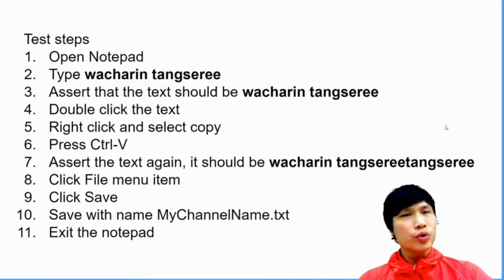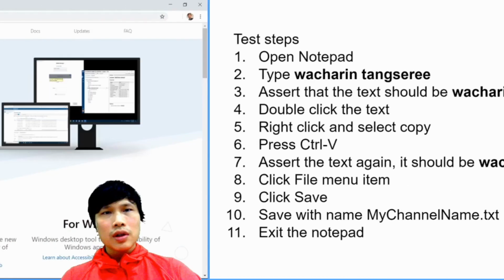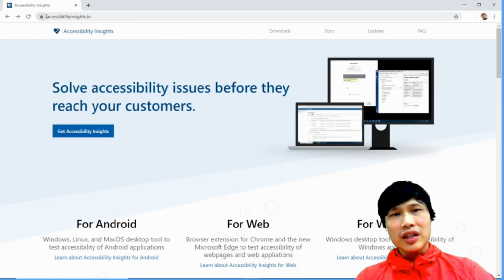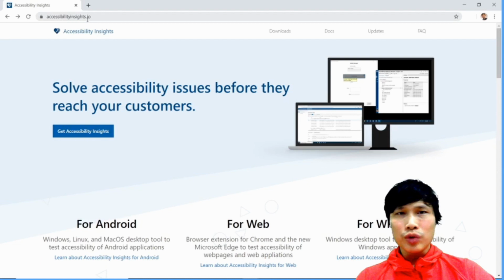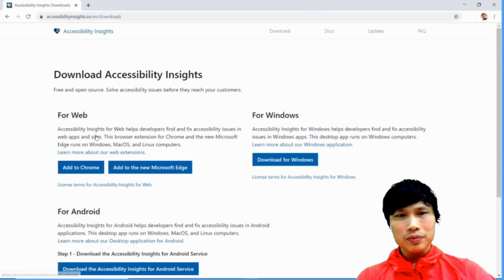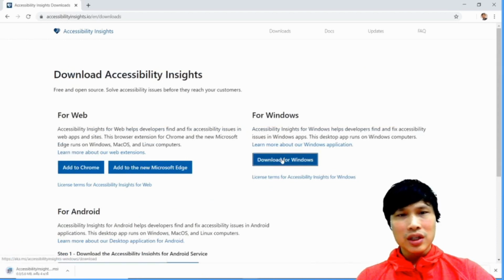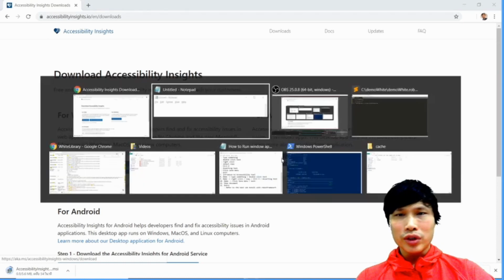Okay, before we go to the deeper step, this is the test case that we are going to do. And before we enter the test steps, this is the tool we're going to use. We're going to use Accessibility Insights from this website, accessibilityinsights.io. You can scroll down to the download part. Click here, it will download. After the download, you can install it on your machine. But in my case, I already installed this software. So let me show you how it works.